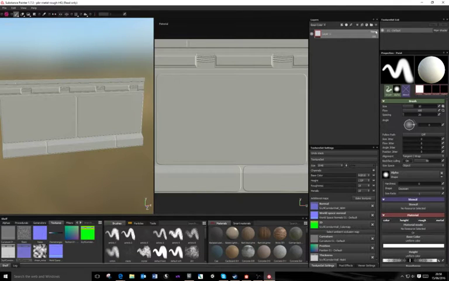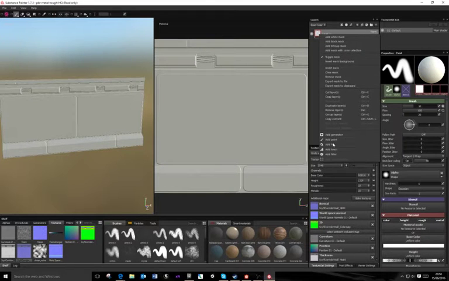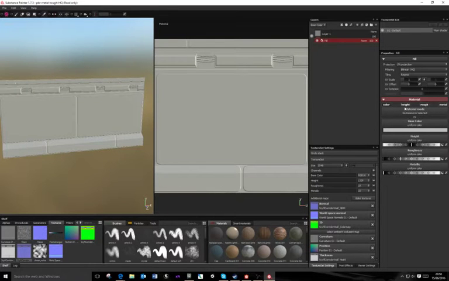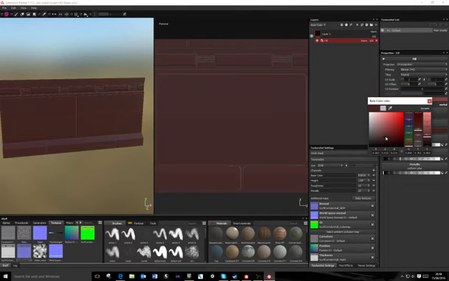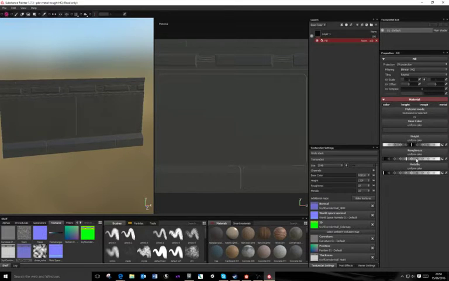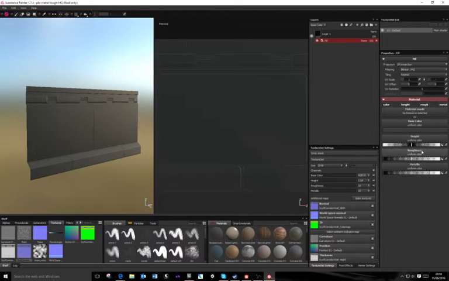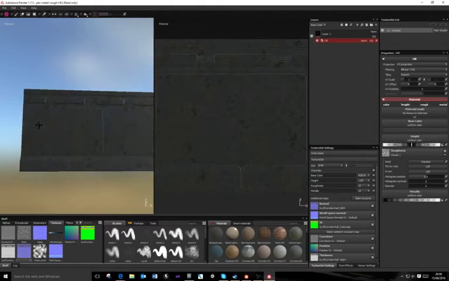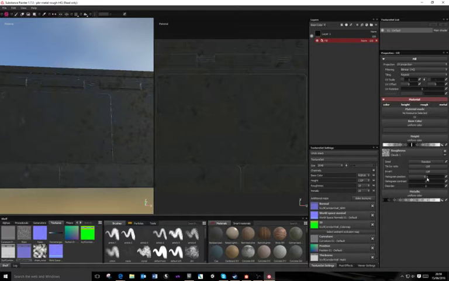Yeah. So let's start with the first layer. So a base layer, just make a fill. And this is our base color, some rough metal. Go into the fill, just color, some rough gray metal. And it's pretty metallic. Maybe we add a texture into the roughness. Okay, so we have some other things that we can go with.